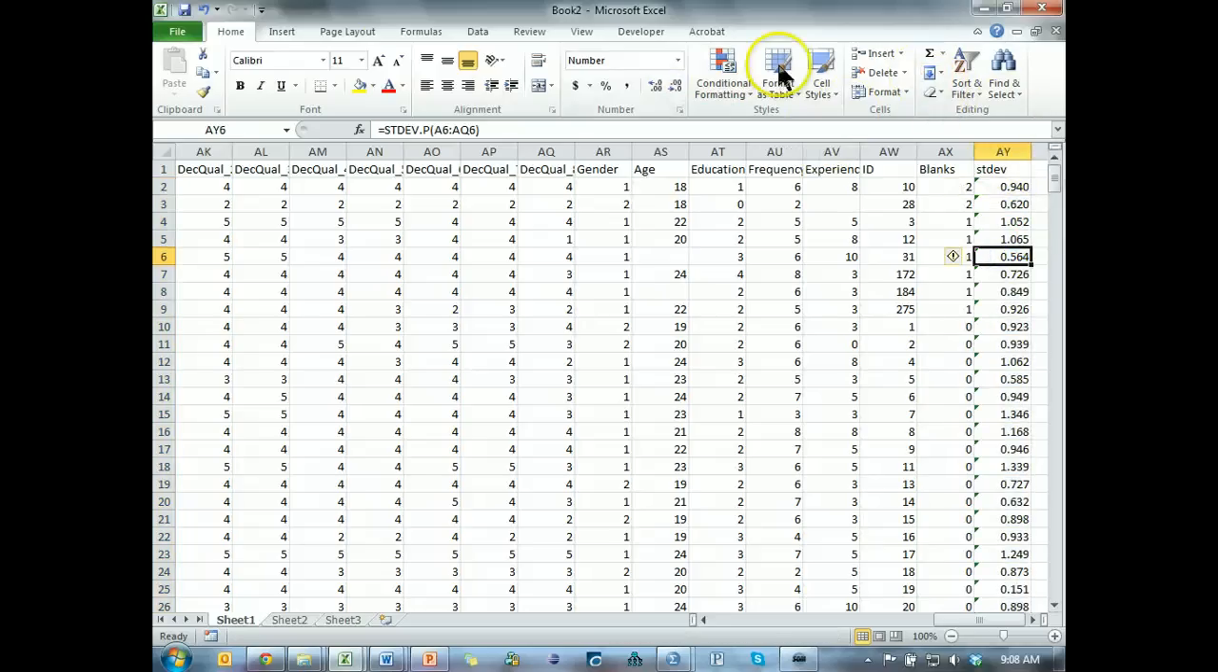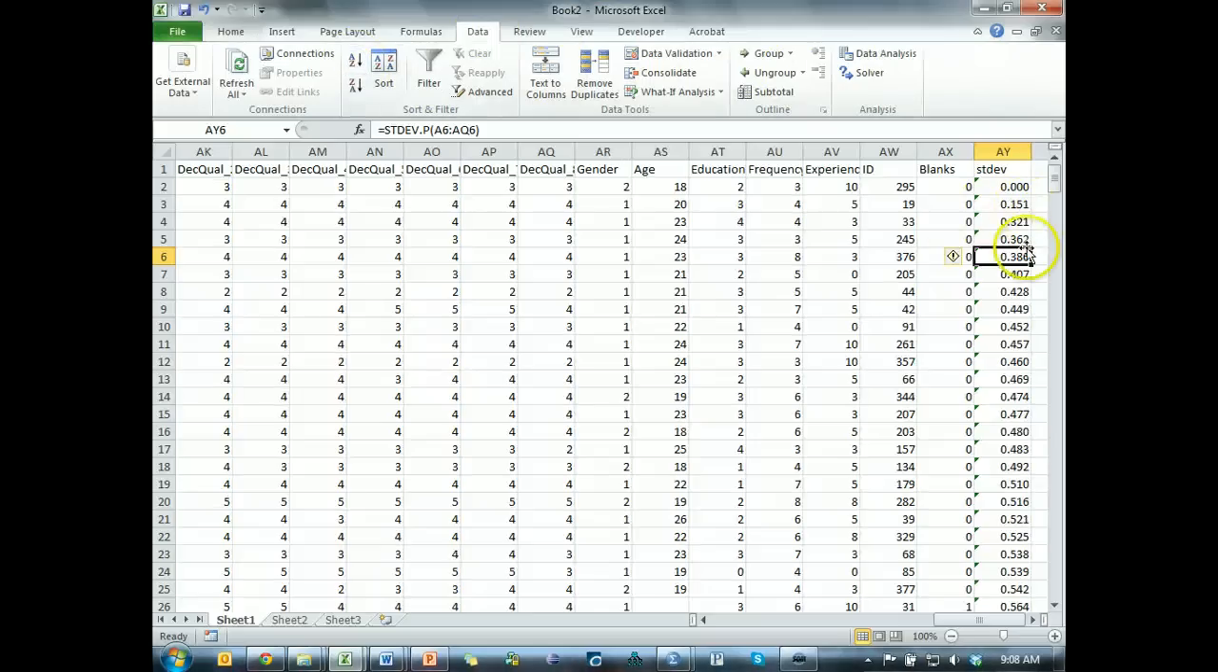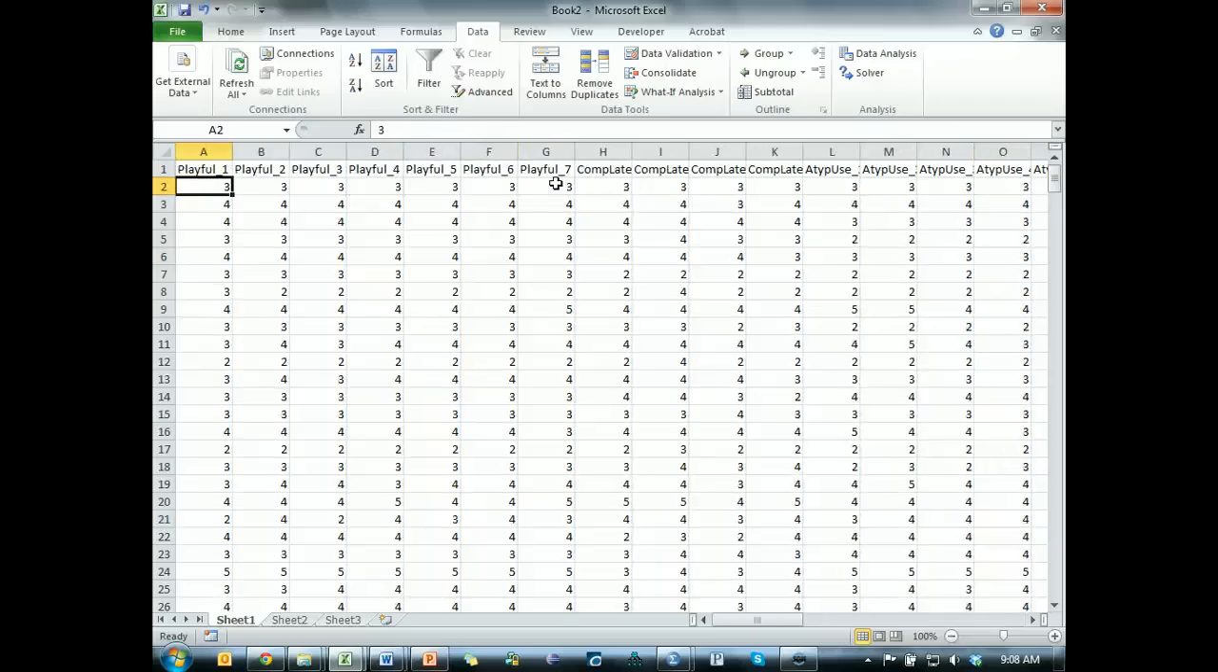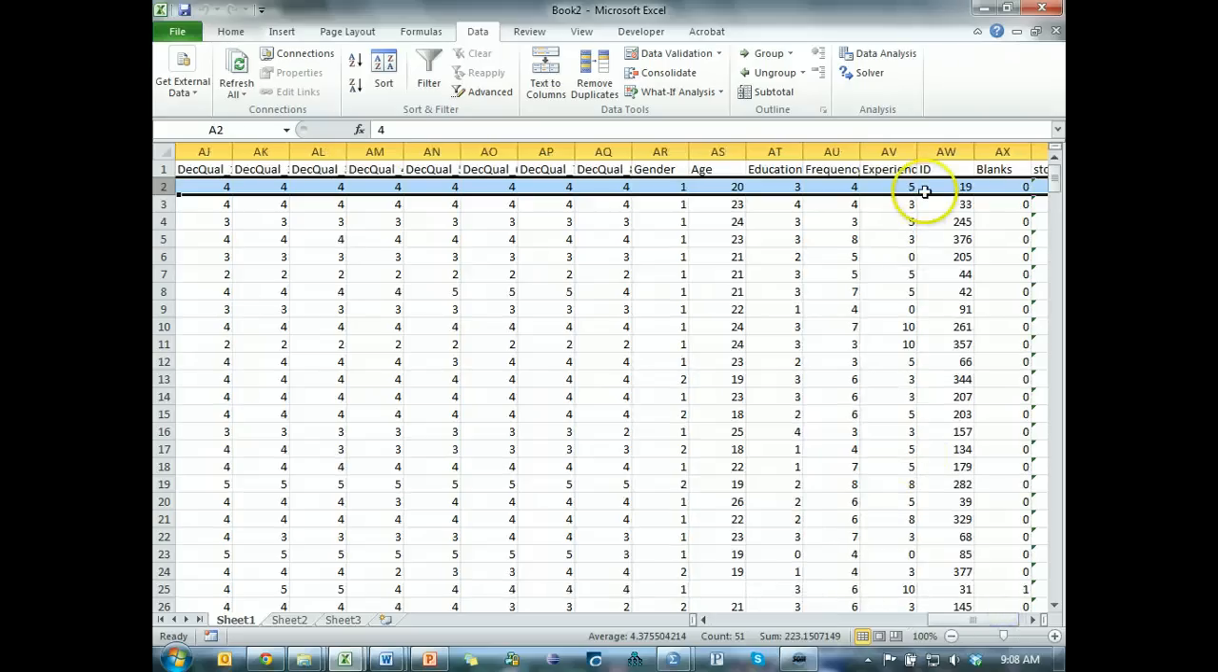And let's sort again. Okay, where's data? Sort A to Z, and this will show us, look at this, this person has zero standard deviation. What does that mean? That means they answered three for every single question. So are they useful? No, not at all. Get rid of them. That is a justifiable deletion.